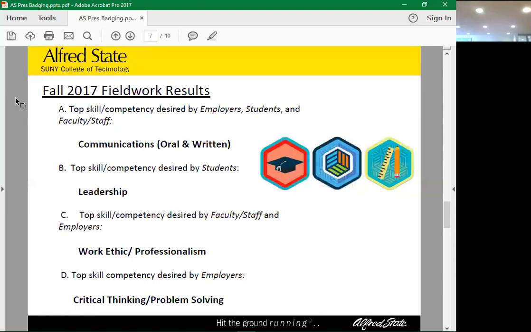And then the top skill or competency desired by students was leadership. And this can be analyzed different ways. Students want to be their own manager. They want those skills to lead their own career. So that was interesting to consider and also make sure that we include so that we're touching on students' interests.